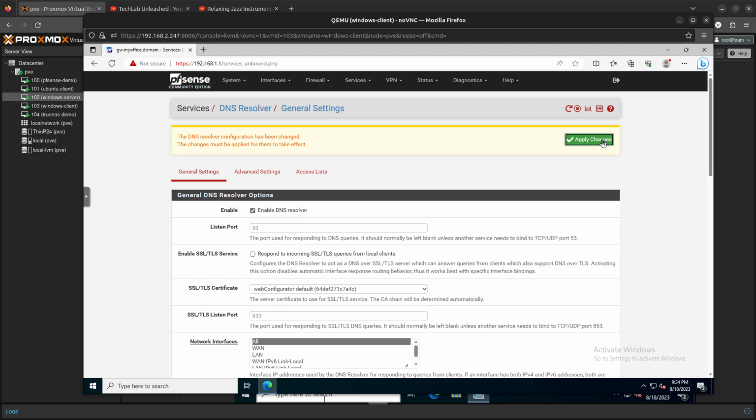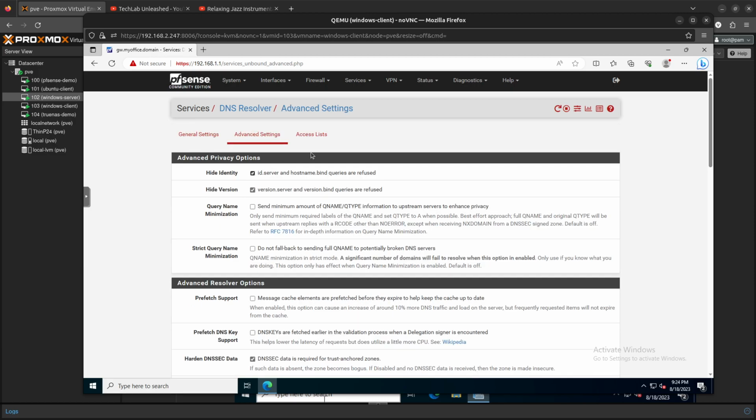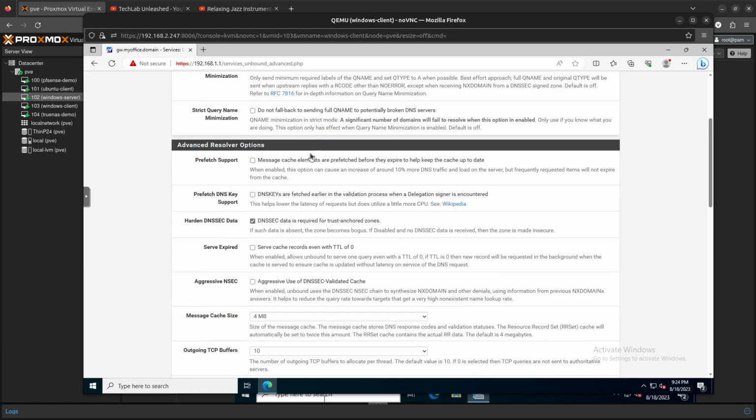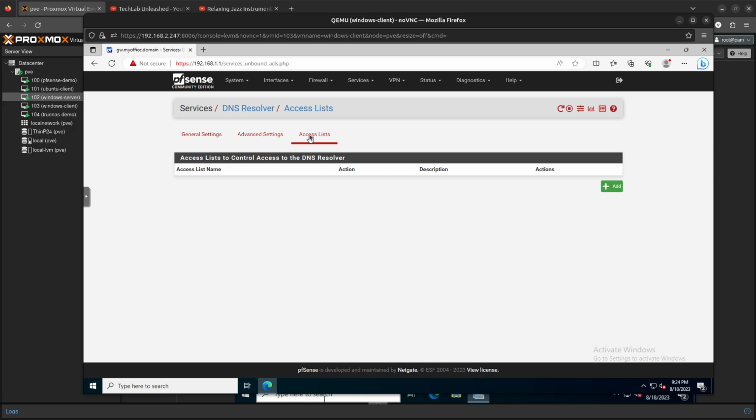go up and click apply changes. Sometimes it will not take effect right away. It might need up until the next DHCP renewal to take effect. However, for the most part, 9 out of 10 times probably, it will take effect right away. If I remember correctly, under advanced settings and the last tab in the access list, unless you have something specific that you want to configure here, we don't really have anything to do.